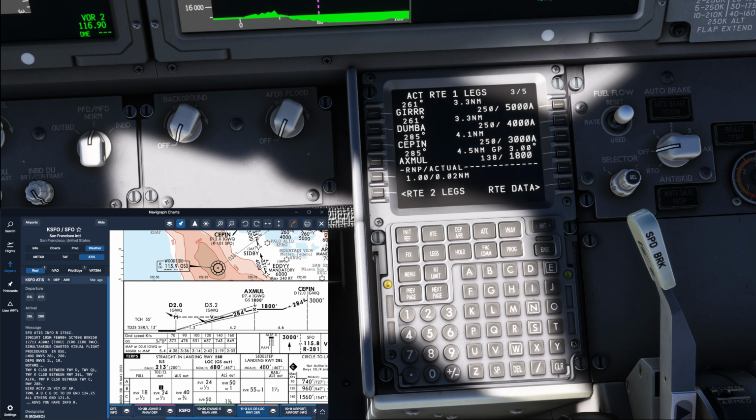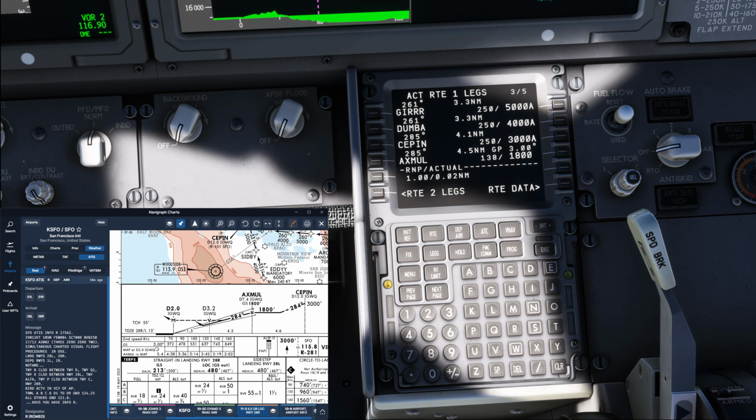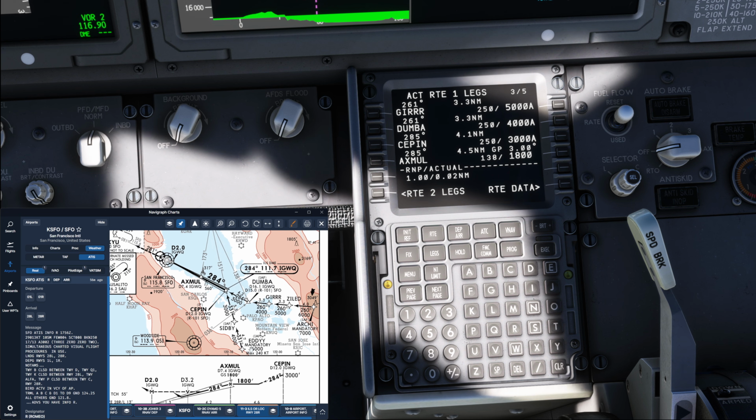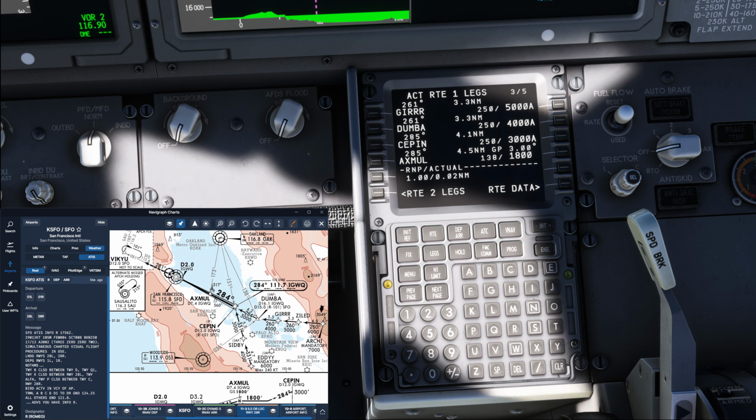And thereafter we can see on the chart that we have a 3-degree glide slope, which we can check in here on the legs page. We cross Axmal at 1,800, and that is our final approach fix, and we have that in here as well. We want to tell the FMC that when we are 10 miles from the landing runway, we want to be no faster than 180 knots.